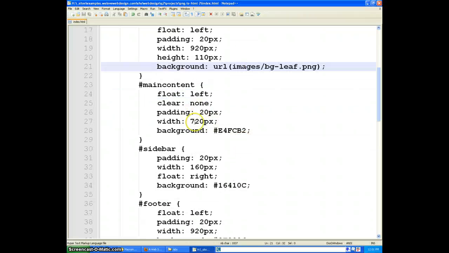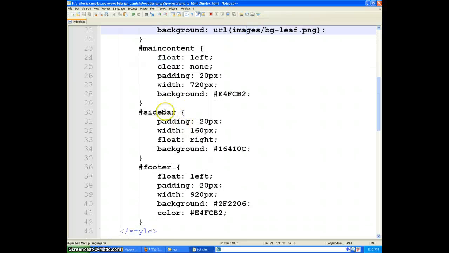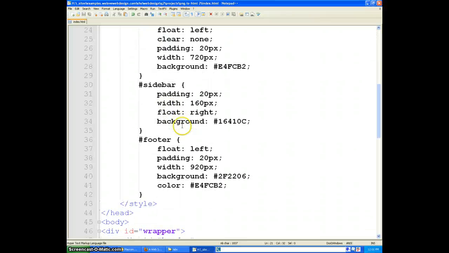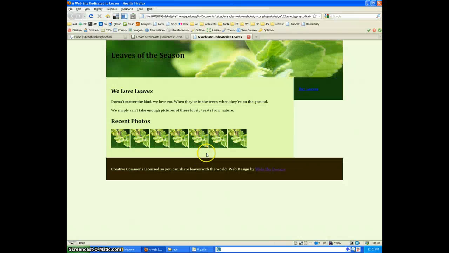The main content, I give it some padding and a set width, and float it to the left. And the sidebar, I float to the right with a little bit of padding and a set width. The footer is going to be on the bottom and will be the entire 960 wide once you add up the padding on each side along with the width. If we take a look in the browser, it's not quite finished, but we could see we're getting close. Now, one problem that we see is that this sidebar here is not completely filled in.